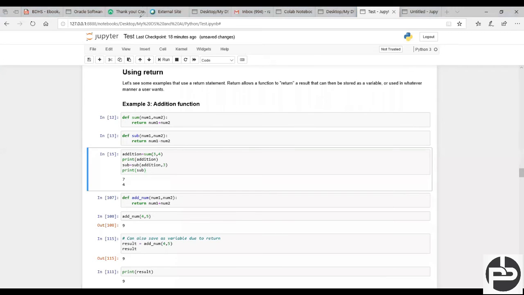Suppose you pass here 3 comma 4 in case of addition. 3 plus 4 will give 7, and this 7 we are passing as one argument in the subtraction, and 3 we are passing as the second argument. So 7 minus 3, we are getting 4. Got it? So this is the benefit of the return type method. Whenever you want to use the output of one function, you should make a return type.